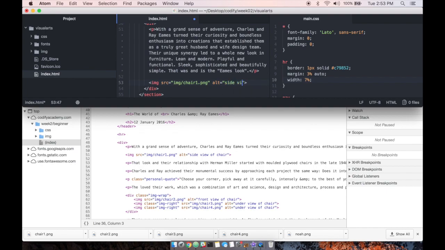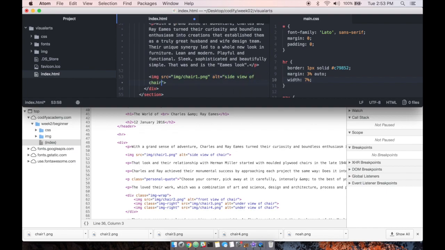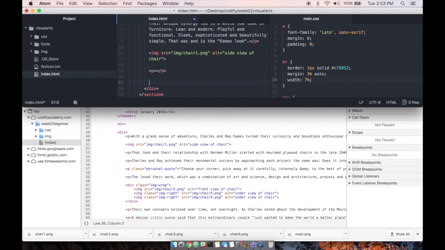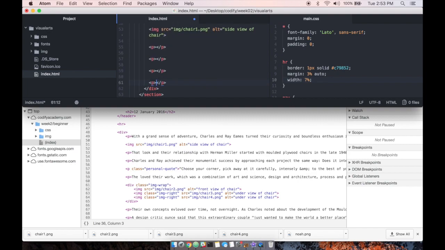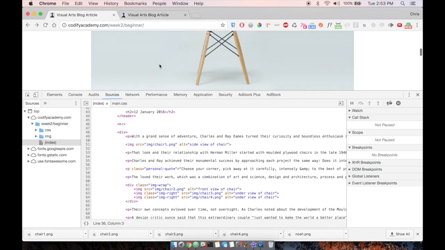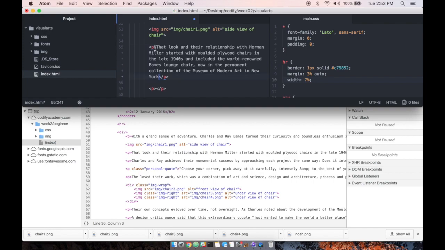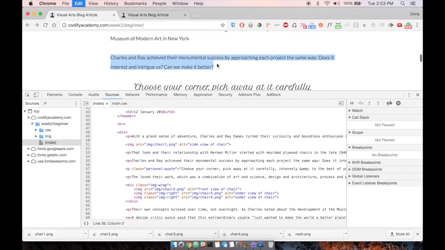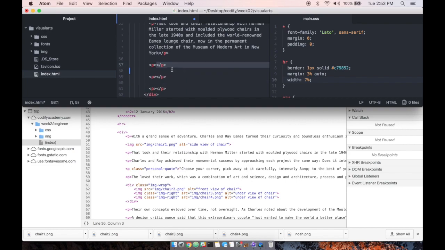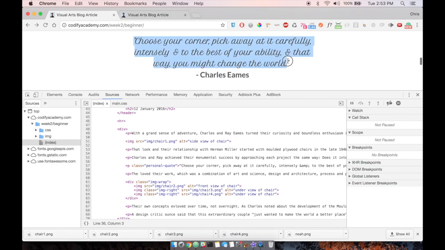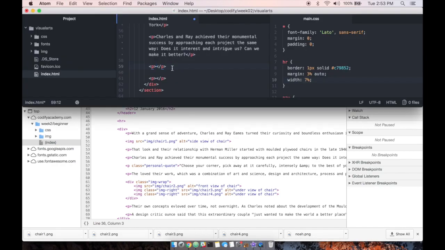All right, so there's our first one. We'll create an image after that. That's going to be for our first chair. And there goes the side view of our chair. We have 2 more paragraphs. The personal quote. Another paragraph. Ooh, a lot of stuff here. Okay, so let's go here. Let's get our second paragraph. We'll get our third paragraph.